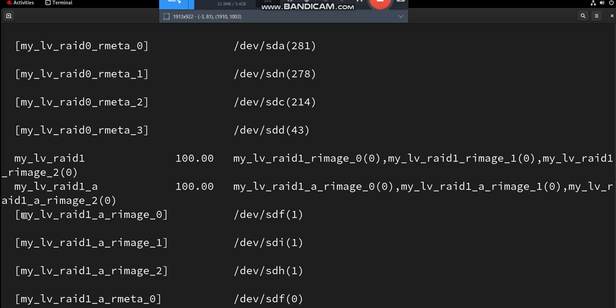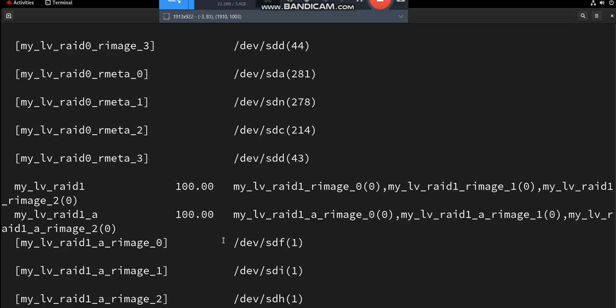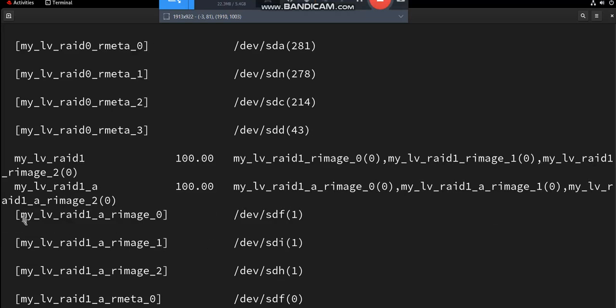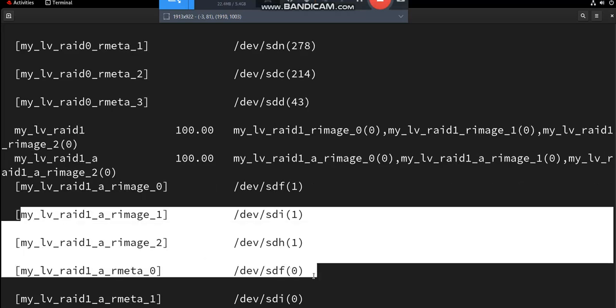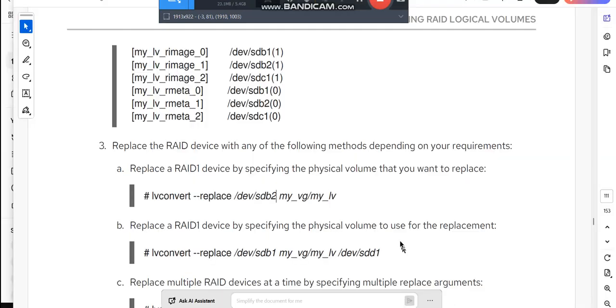So STG removed. STF. STI HTH now. It is automatically getting replaced.